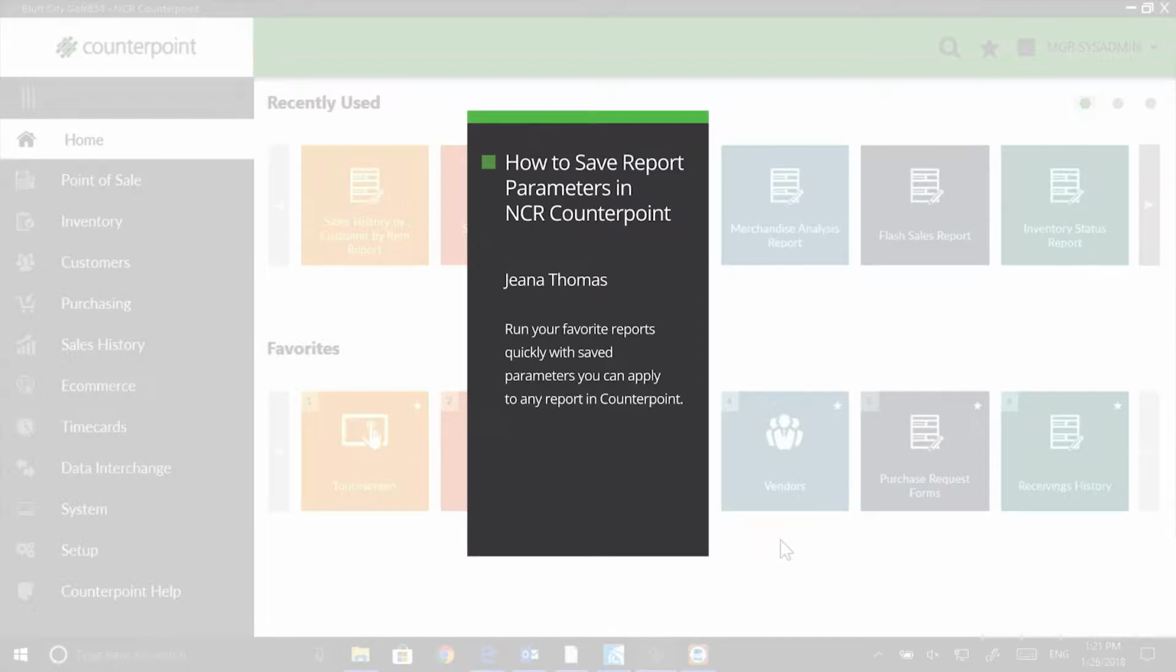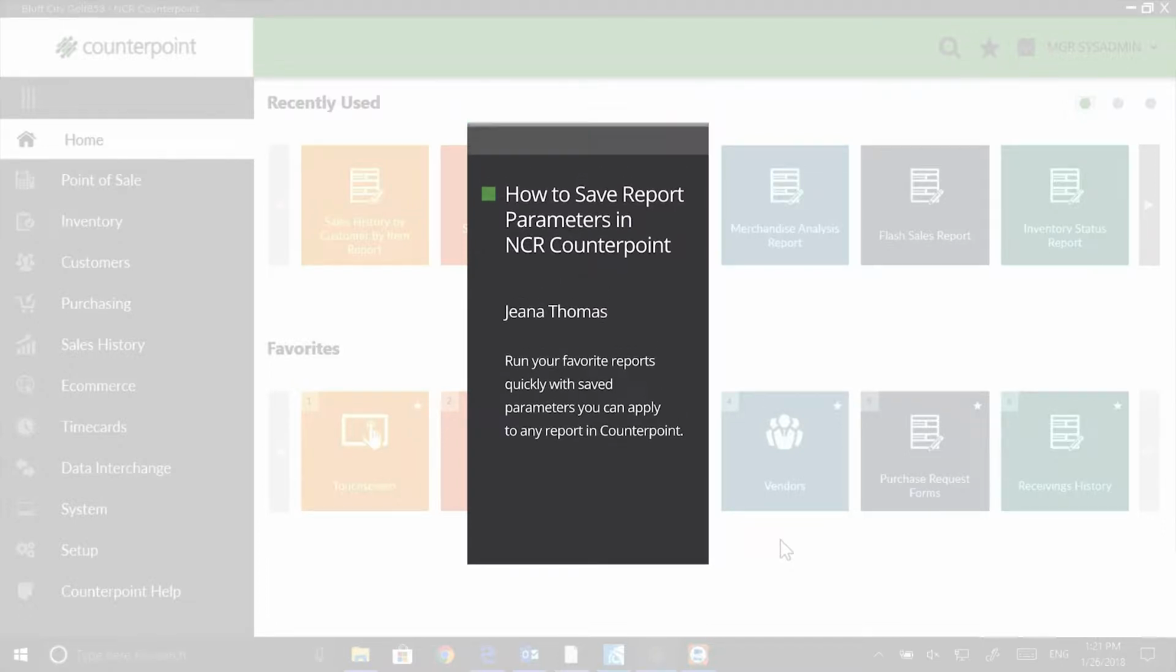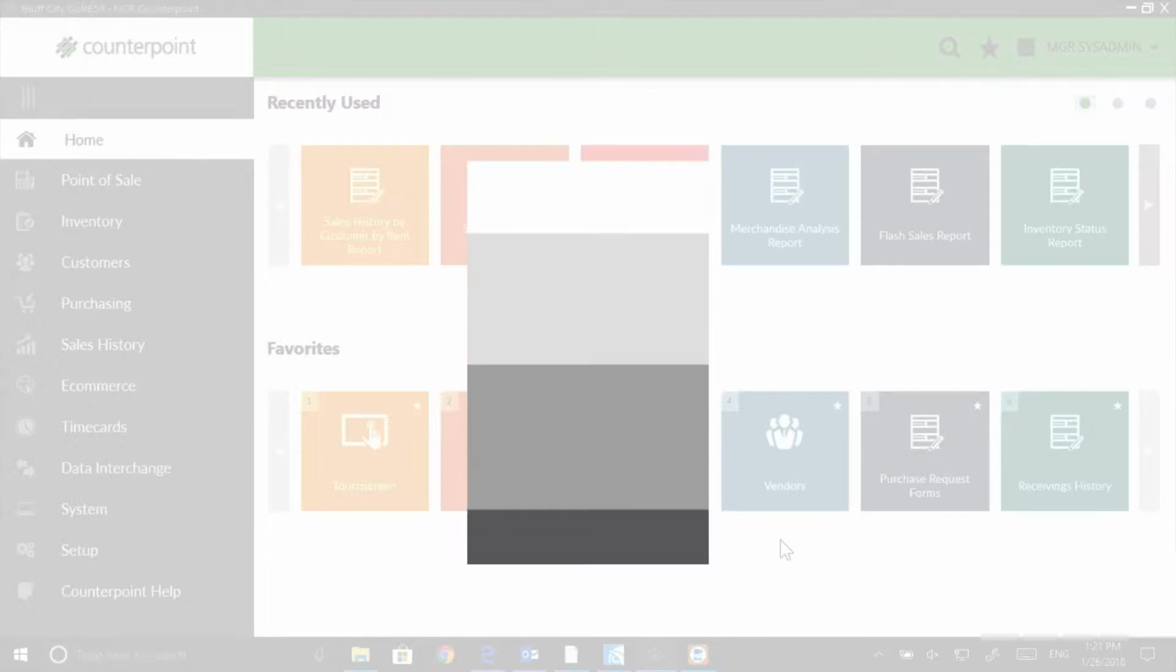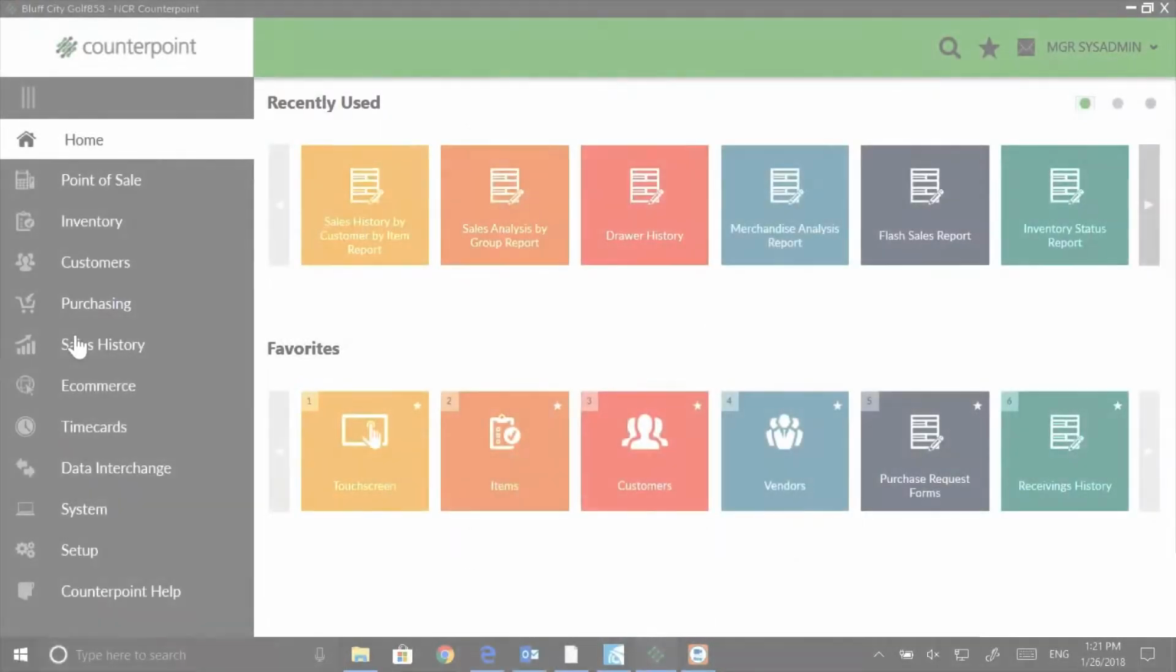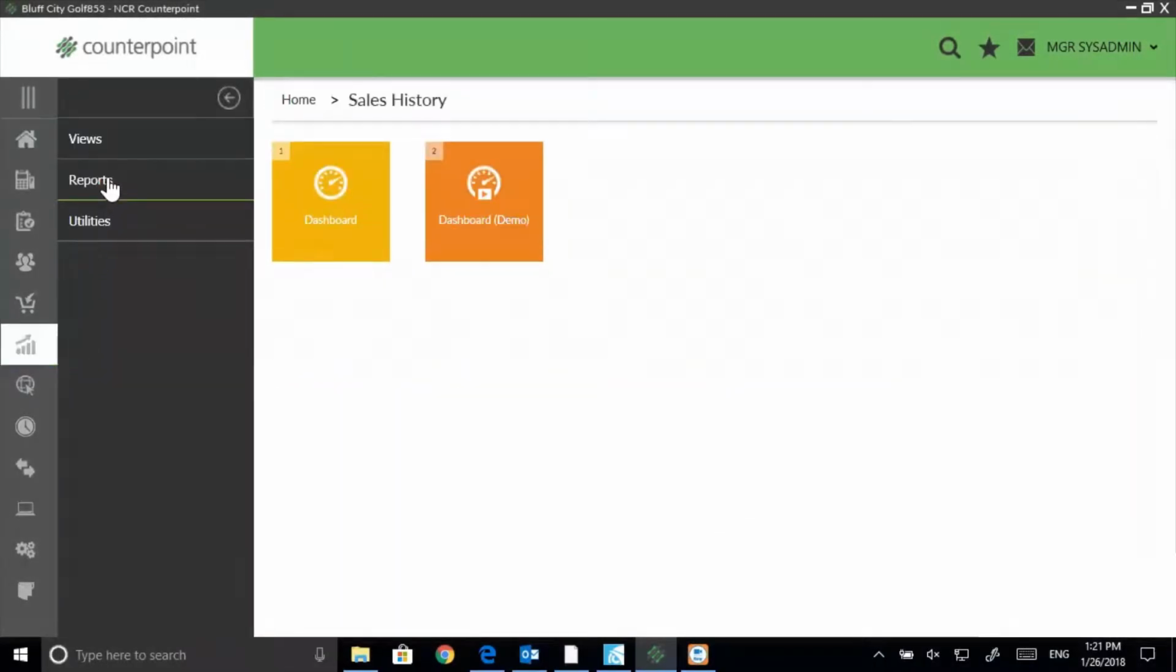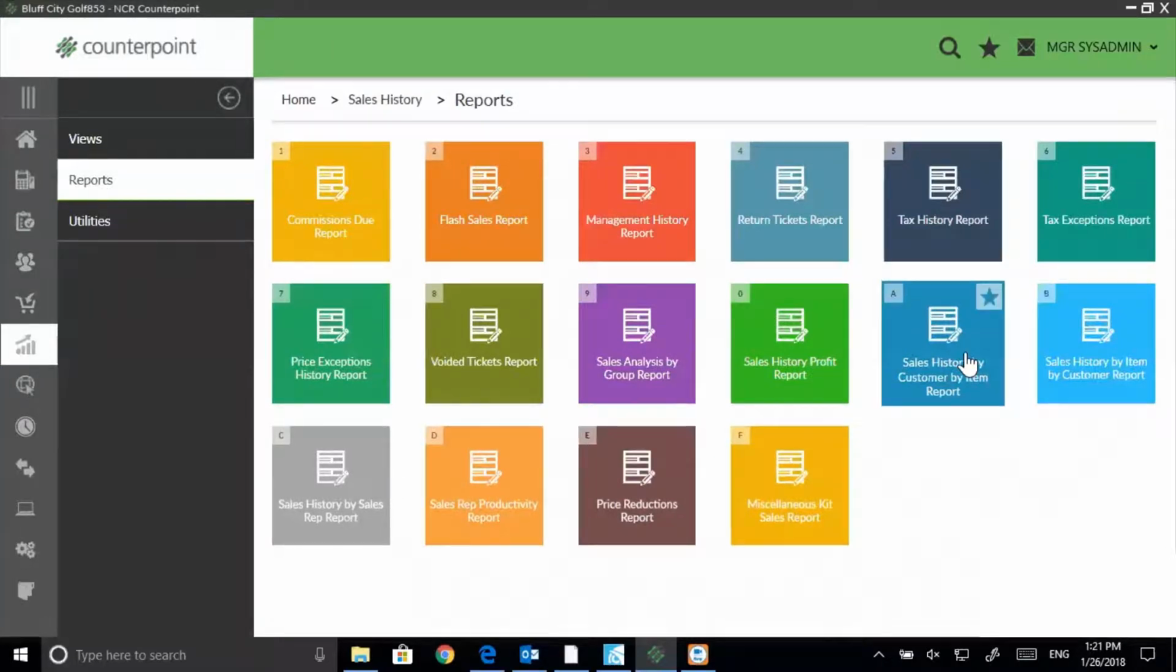This week's note is about saving report parameters. And here's what I mean by that. Maybe you have a favorite report that you like to run frequently, and sometimes you like to run it without filters, and sometimes you like to run it with filters. For this example, I'm going to use sales history, reports, sales history by customer by item. What I'm going to show you, you can apply to any report in Counterpoint.